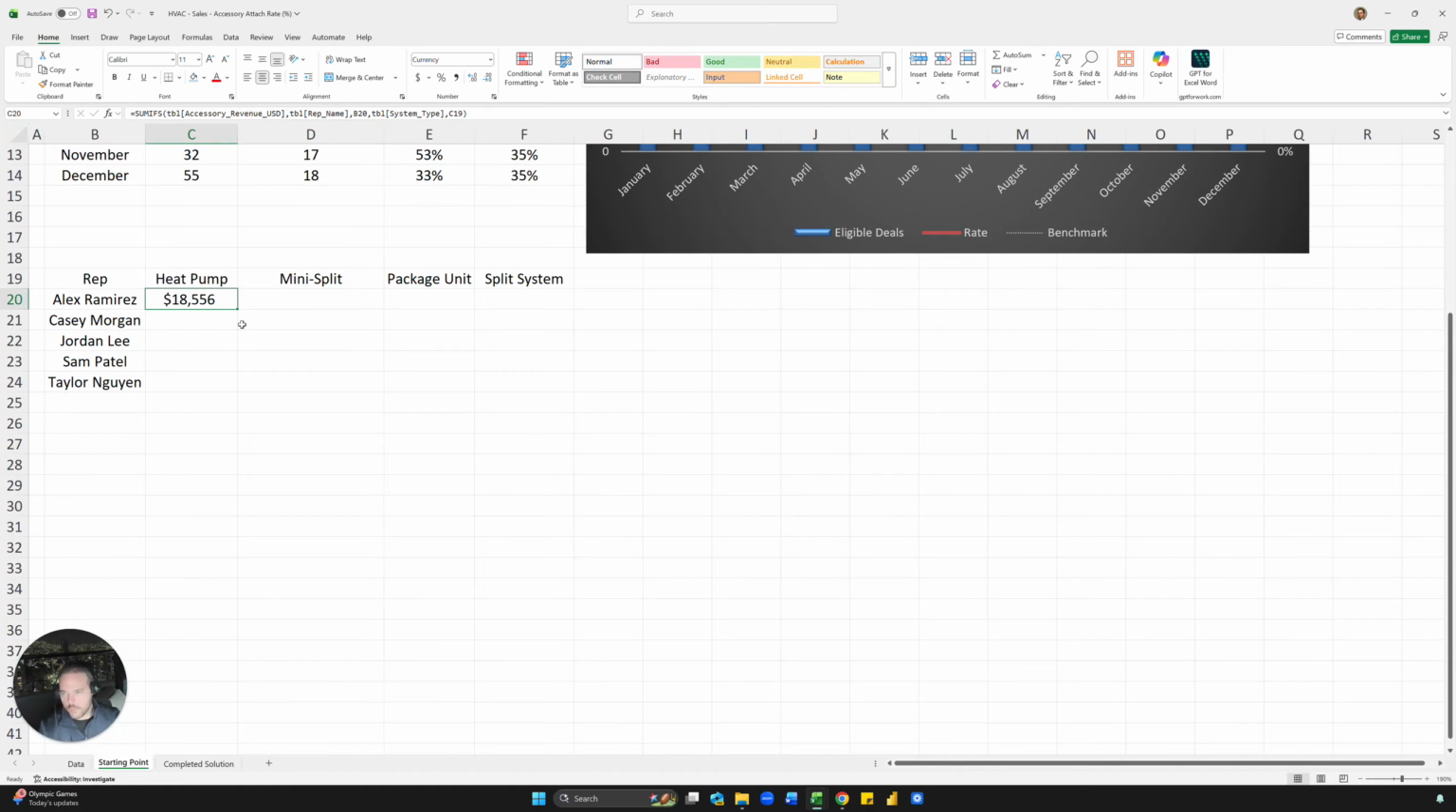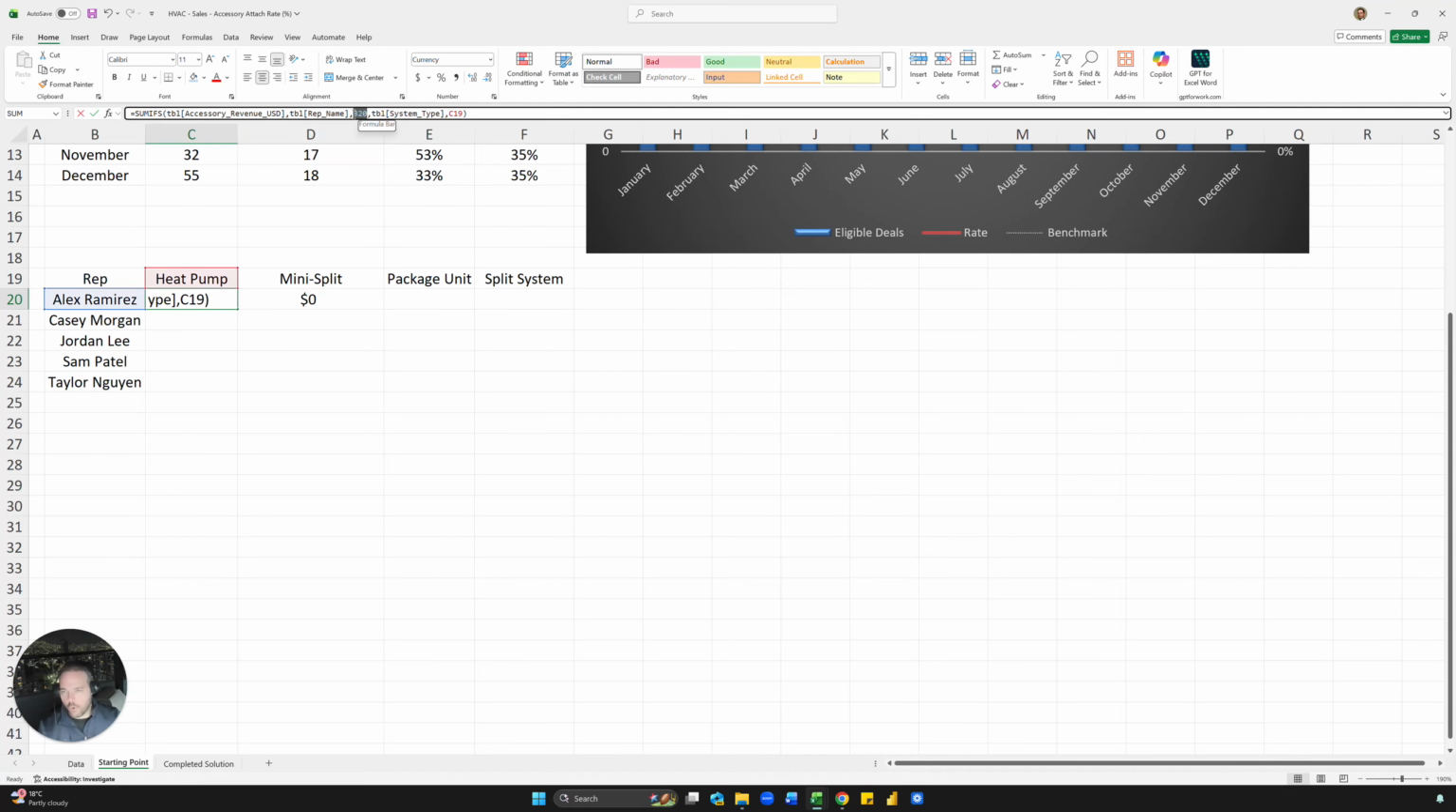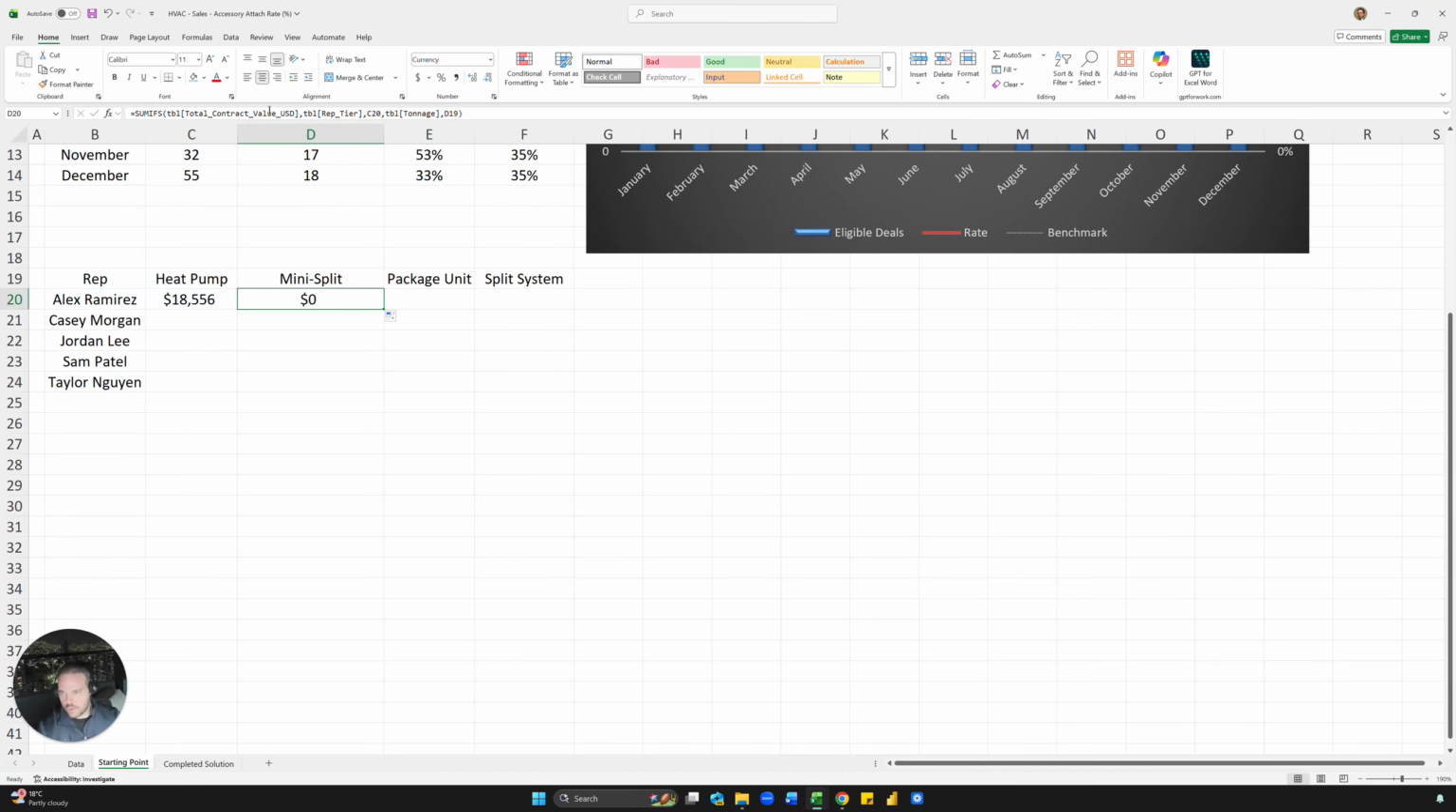And then from here, we need to make sure, if we drag this over, you're going to get some mistakes. And the reasoning is, look at the blue behind here. If we move it over one, everything in the formula moves over one, meaning B20 turns to C20, and we don't want that. And also, Table contract value should be accessory revenue.